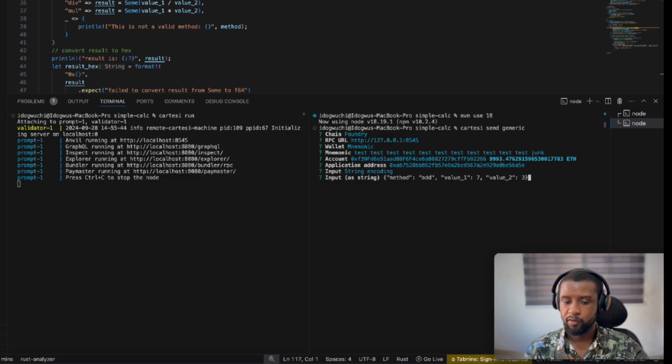So guys, we are trying to interact with this dApp. We are passing the method add, value 1 is 7, value 2 is 3. So we're expecting that if this runs successfully, we should get a response of 10. So let's run this and see.